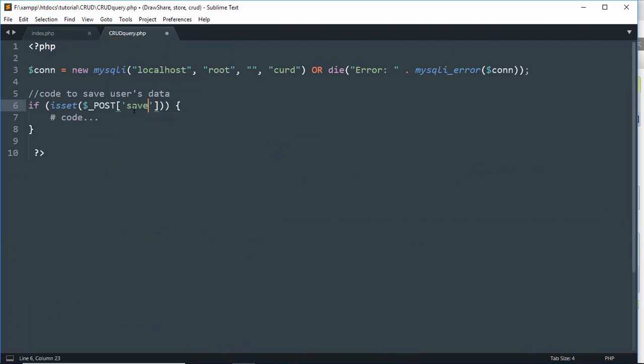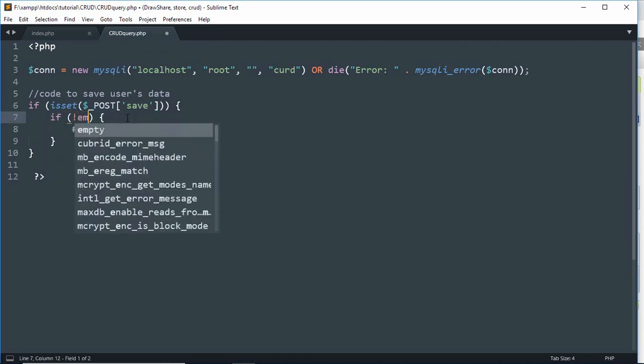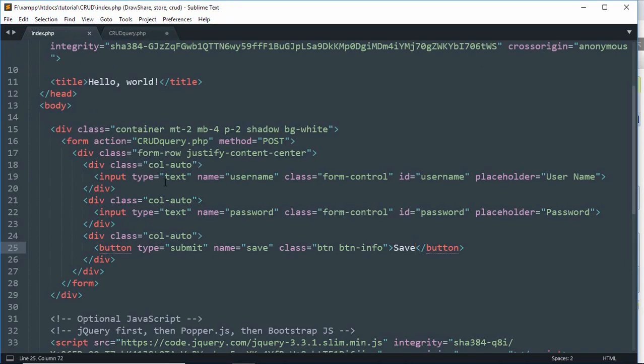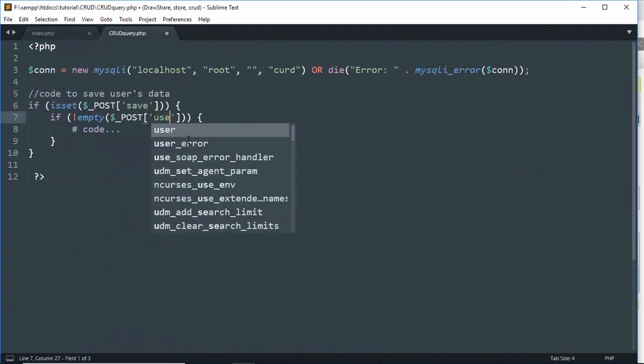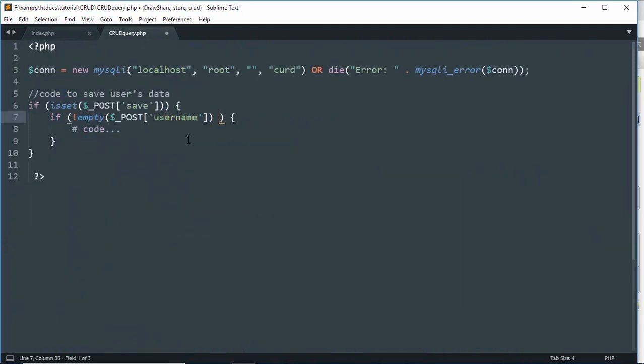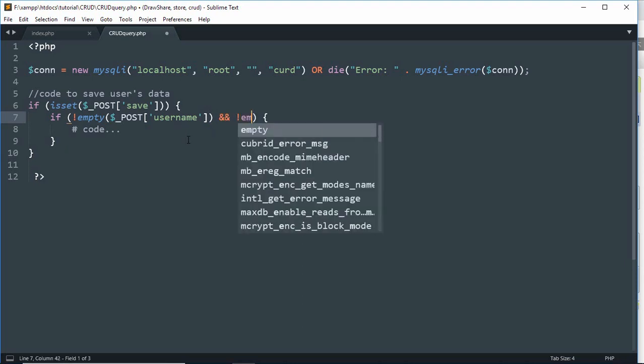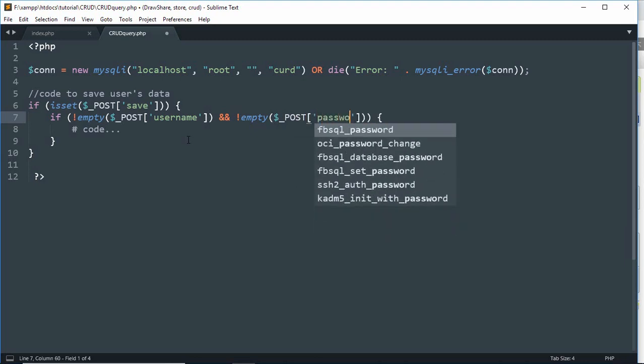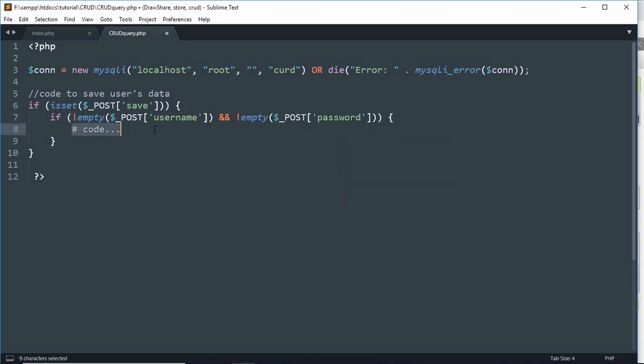Save. If the button is clicked, then we check if username and password are empty or not. So write if not empty. And for username, here we have name username, and for password, here we have name password. So use these names. And not empty post password. If username and password are not empty, then we can grab these values.